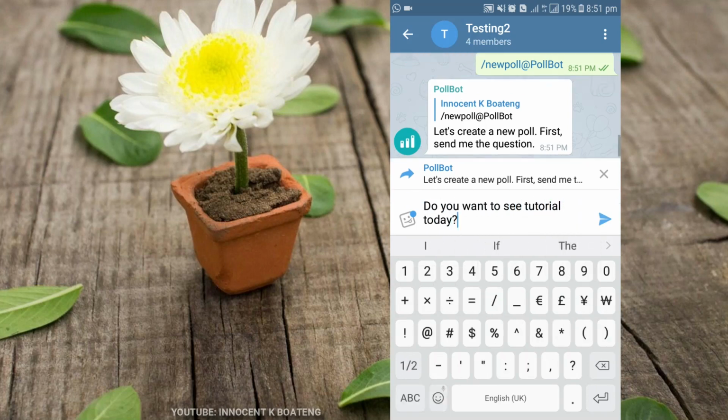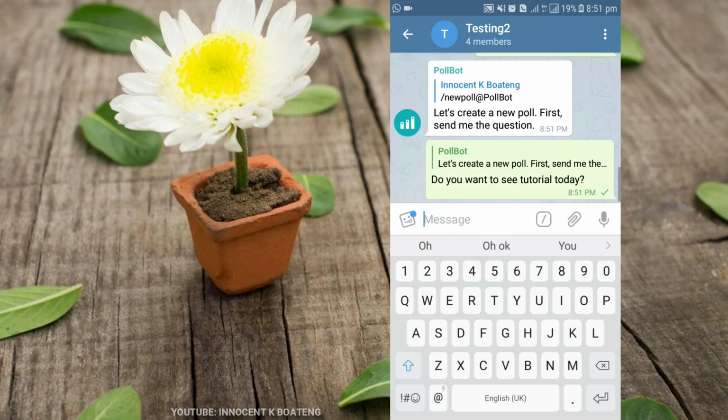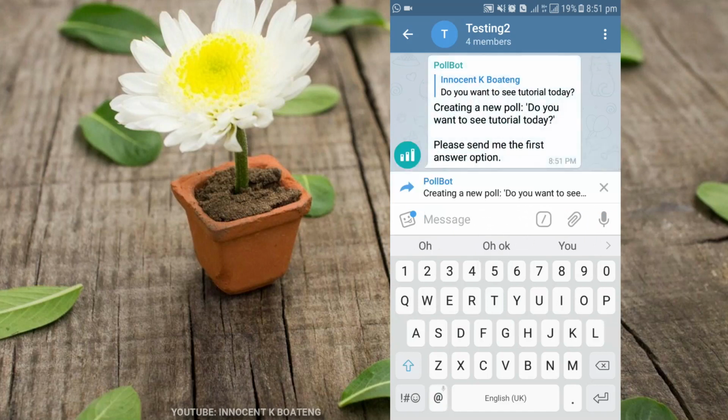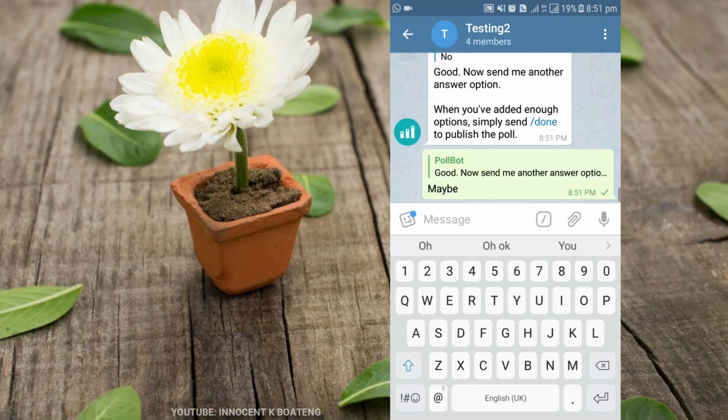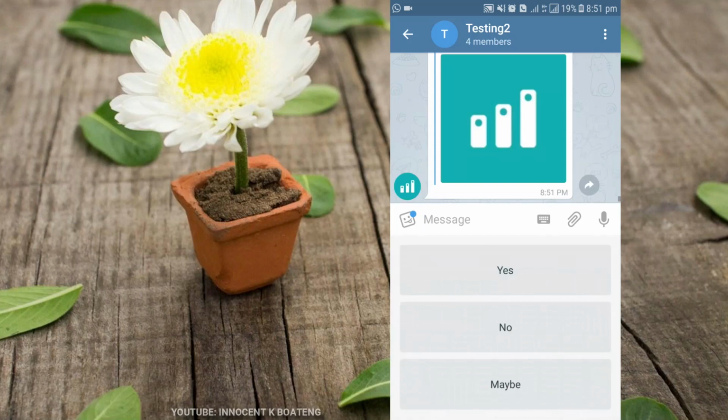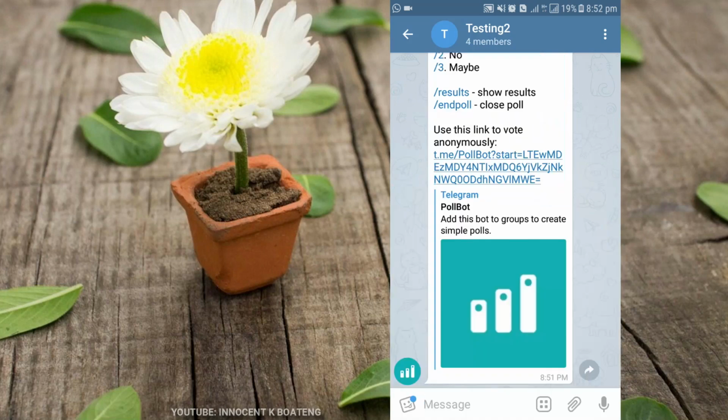And then you send it, so it will give you the other option. So please send me a first answer. So the first answer is yes, and then it will come again. The second answer should be no, and the third one is maybe, when you are uncertain, so maybe, and then you send it. So when you are done, you just click on done over here, and then it is going to publish the poll over here.